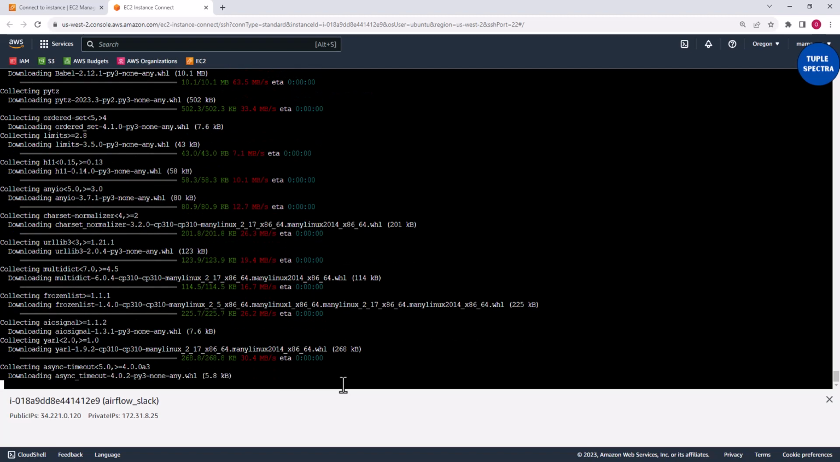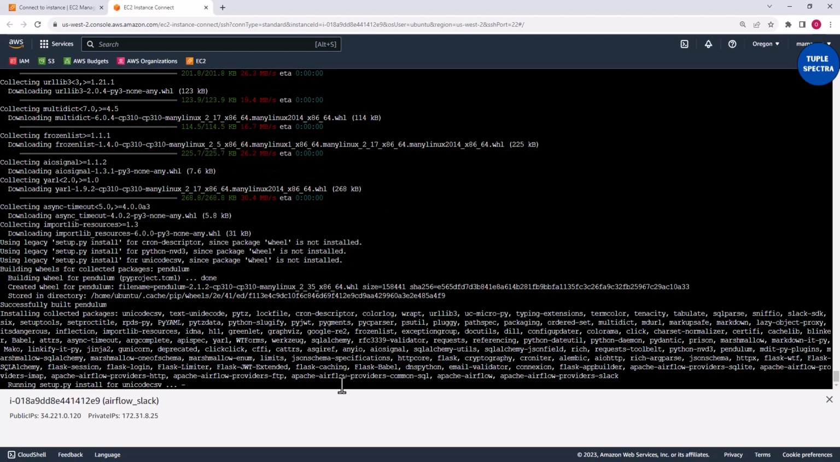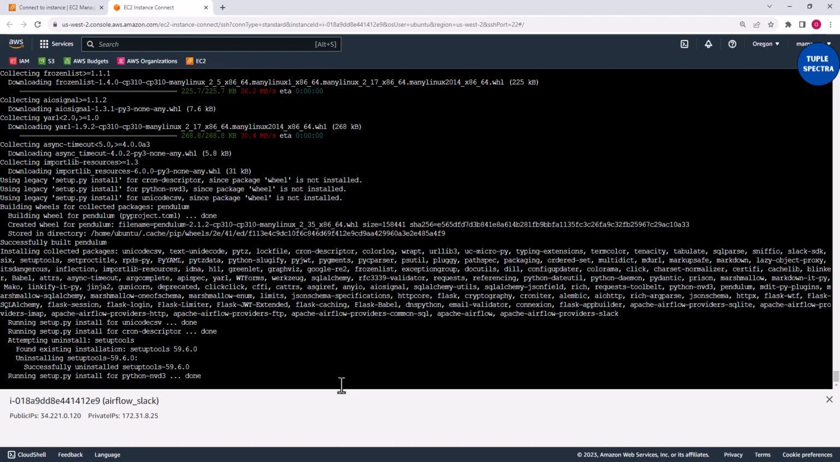And then after this finishes installation, we are going to open our Visual Studio Code to connect to our EC2 instance so that we can start developing from there. This is almost done.